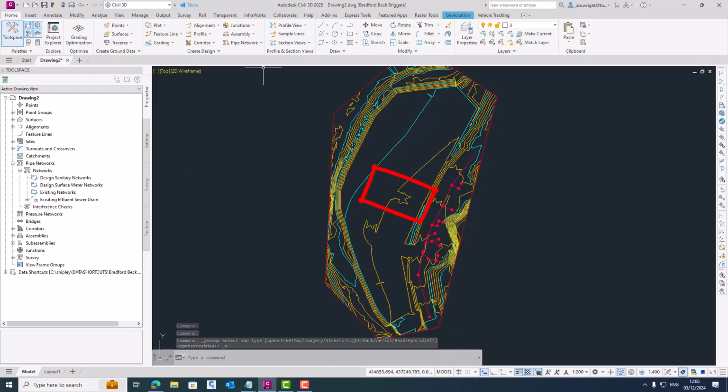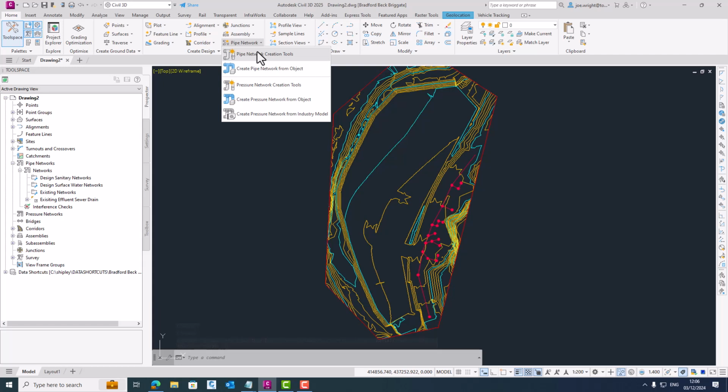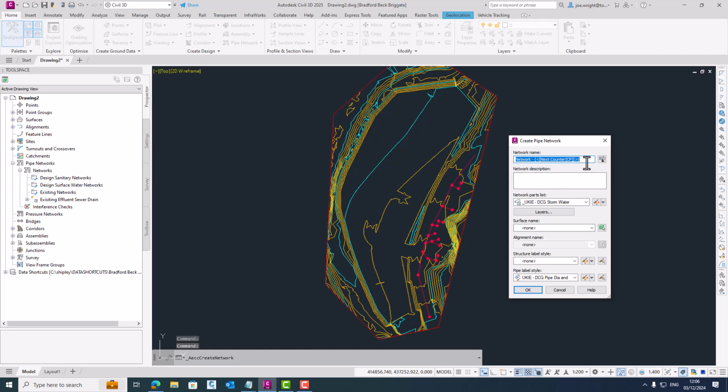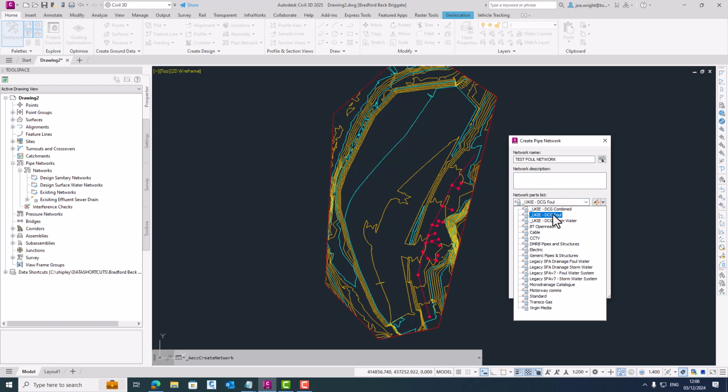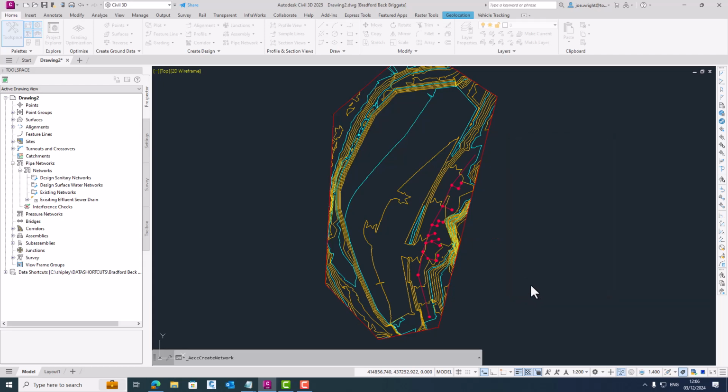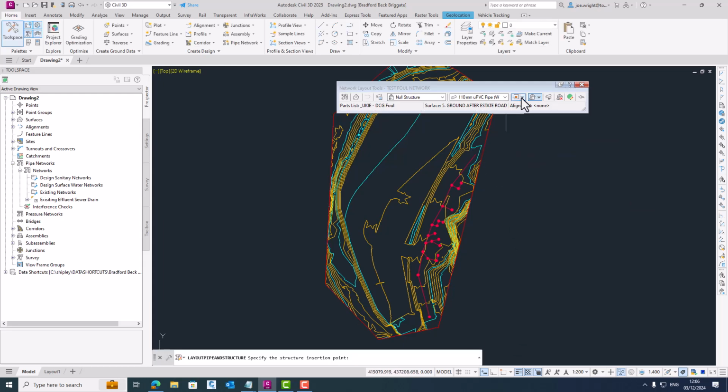I'm going to draw a foul network, purposefully using some inappropriately sized manholes, just to give an introduction to best practices working with pipes and structures. Don't forget to select the surface at this stage, or you will not get any cover levels. Press OK and you have an empty network.